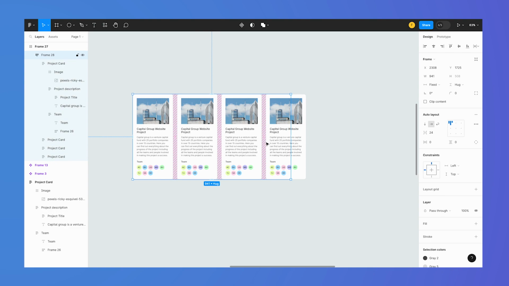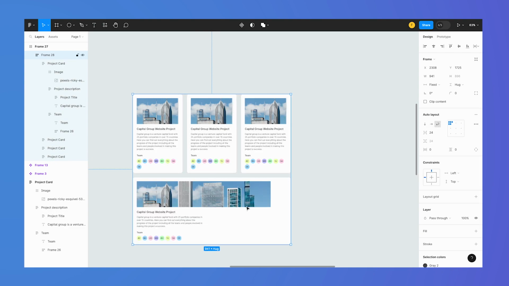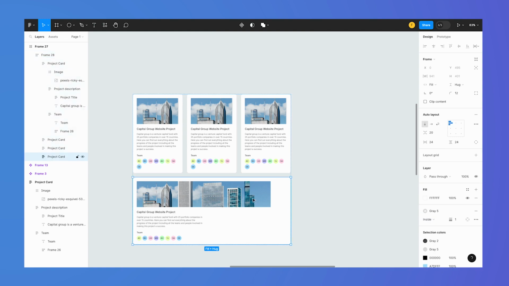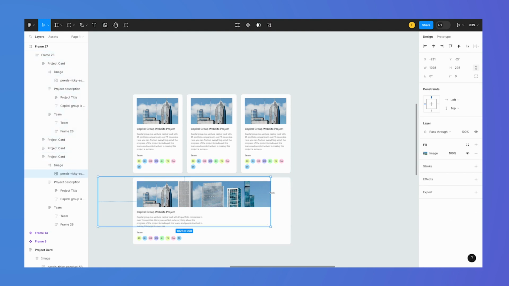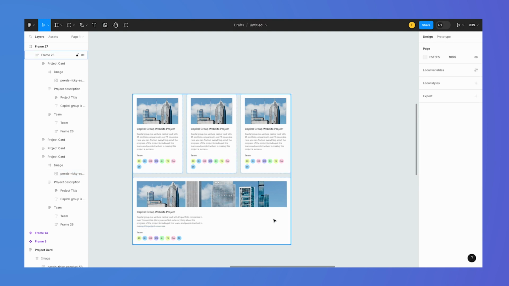Now, the good thing about this is using the wrap feature in auto layout, I can click wrap and it just drops this to the next line. I can also increase this so that it fills the entire thing. Now it's dropped it into the next line, and this looks like something that could probably work for me in a tablet view.